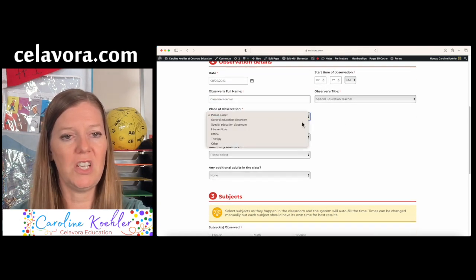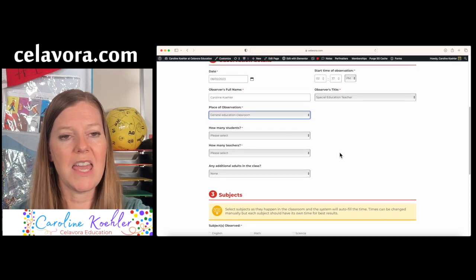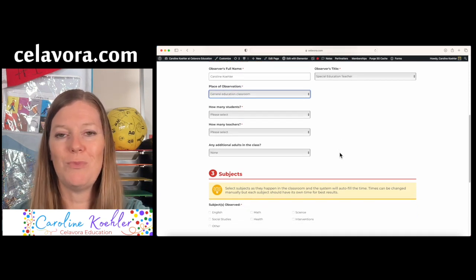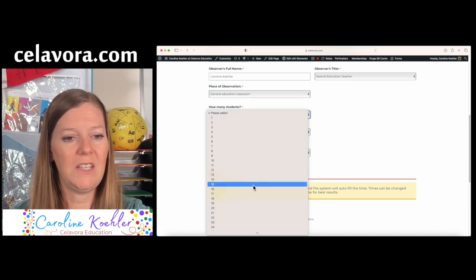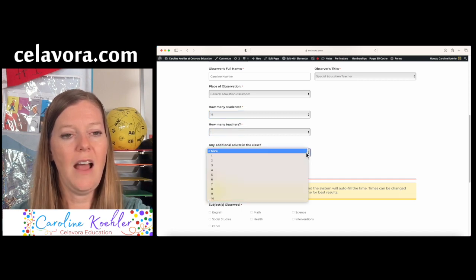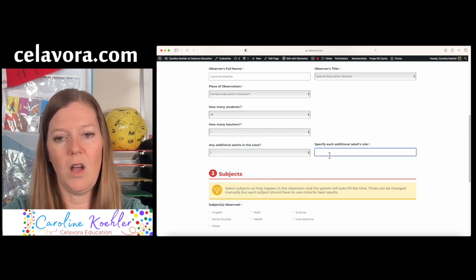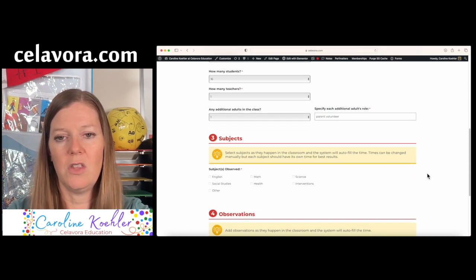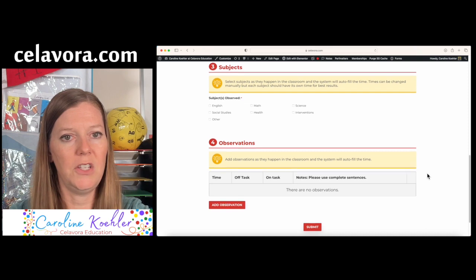Place of the observation is General Ed Room. I am giving her an observation because she's going through an initial evaluation for special education. There are 16 kiddos in the class, and there's one teacher. And at this moment, there is one parent volunteer. Thank you so much for them. They are so kind to volunteer.